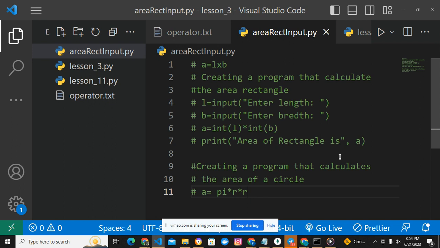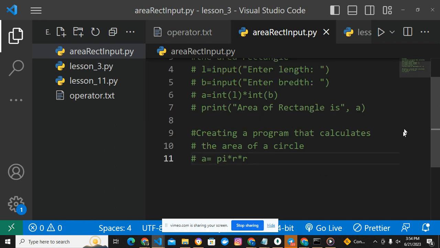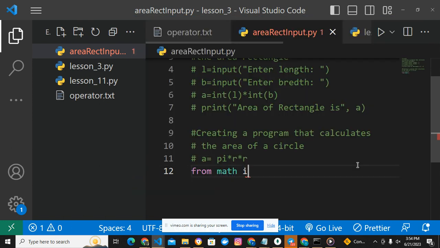So the first thing to do here is to import a module. What is a module? Let me import it first. Let me say from math import pi, from math import pi.